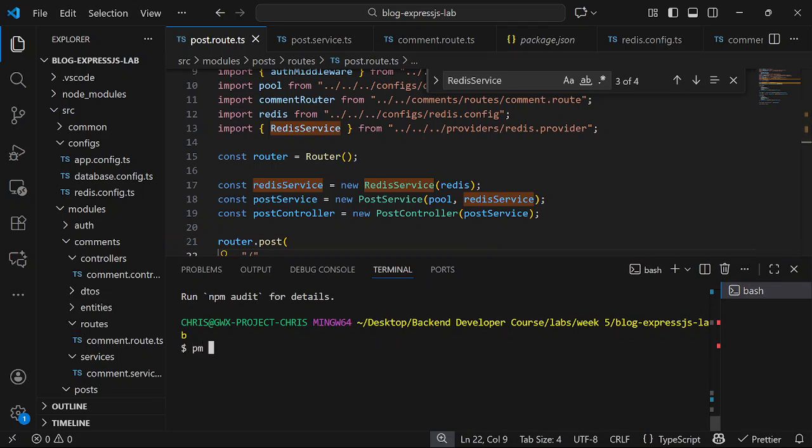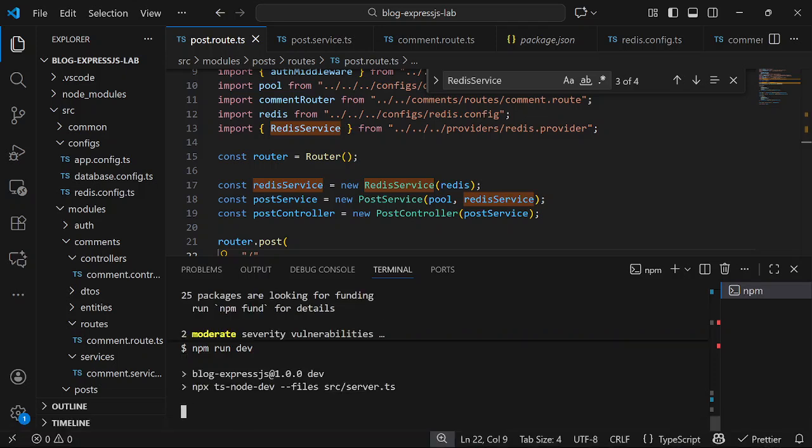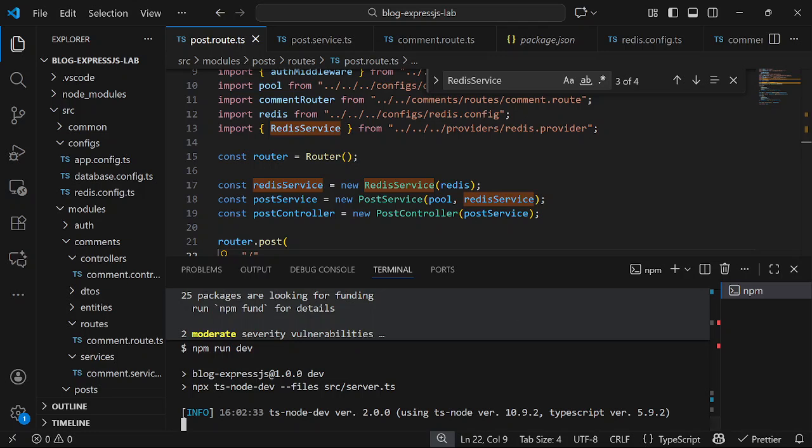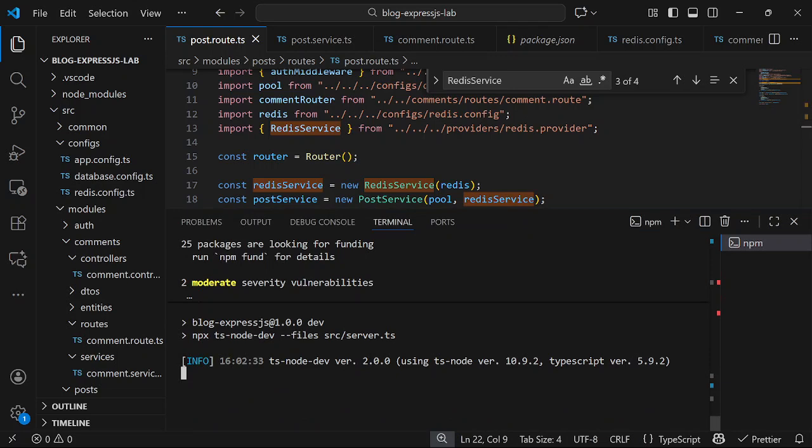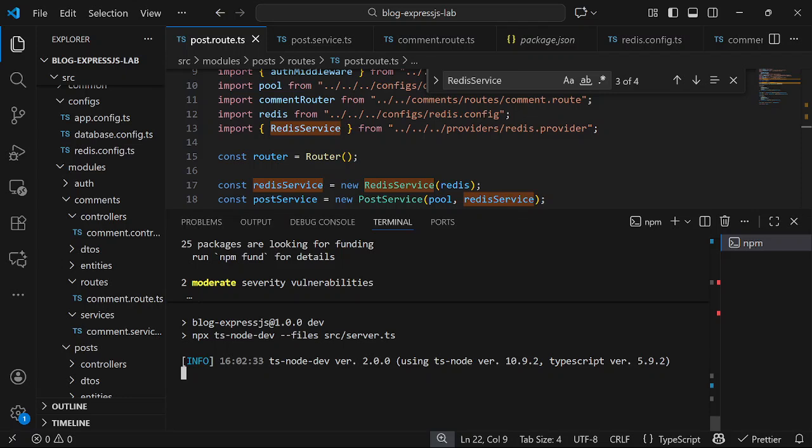So npm, let's start our backend. Npm run dev. Redis should be running. Our application should be able to connect to Redis, and let's see if our server will run. There's no issue. So I'm waiting to see my file. Alright, our app is running.